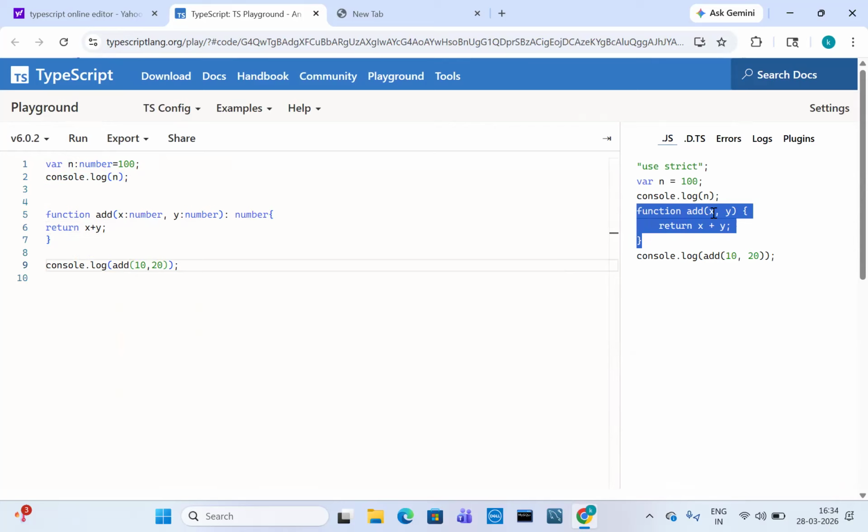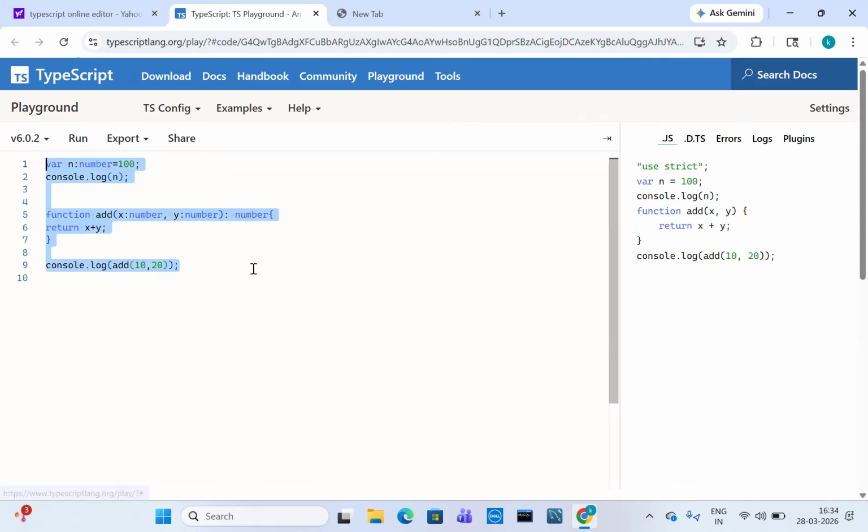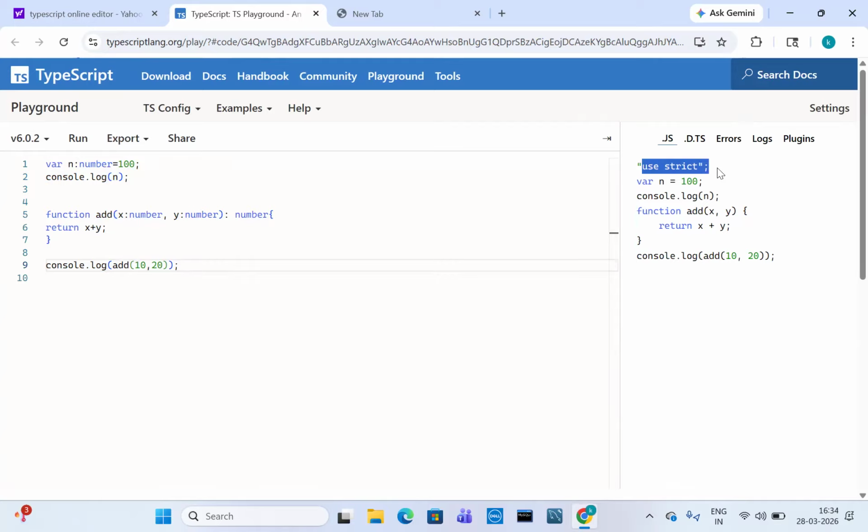Here there is no type. So in TypeScript, type safety is there. Here there is no type safety. We need to use strict for this. TypeScript will provide type safety and ease, right? We can also declare classes as well, enums as well, etc.